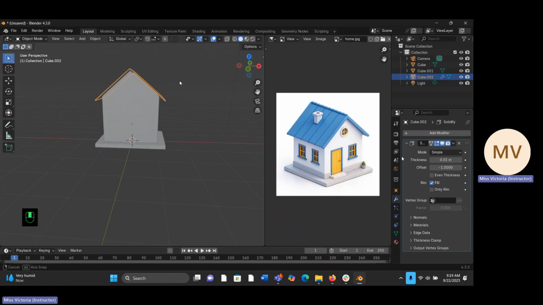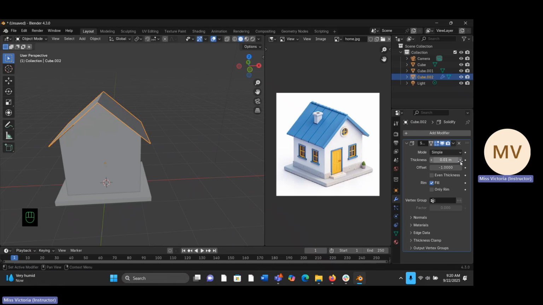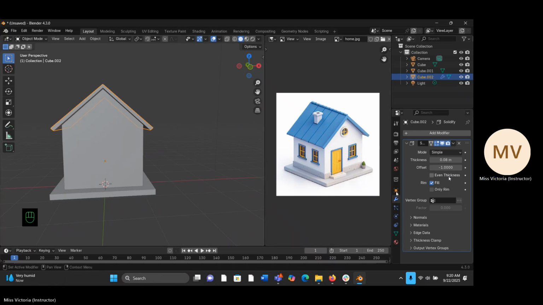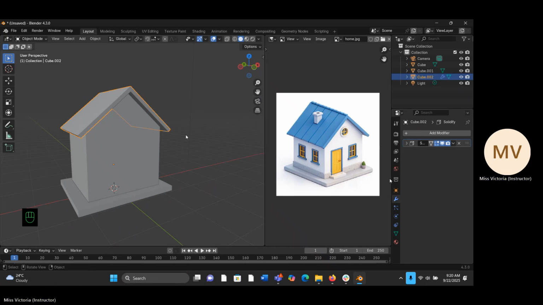Now I'm adding it, notice no thickness is shown on it because I have not increased the thickness. So once I come over here and increase this value of the thickness, notice it's getting thicker than expected. Okay, so if I'm okay with the thickness here, just state it. This is the thickness I want. And if I click on even thickness, it means all around the thickness should be the same. No changes whatsoever. And if I'm okay with this, then we're done with this modifier. Just come over here and close it in case we're going to have multiple modifiers on this.